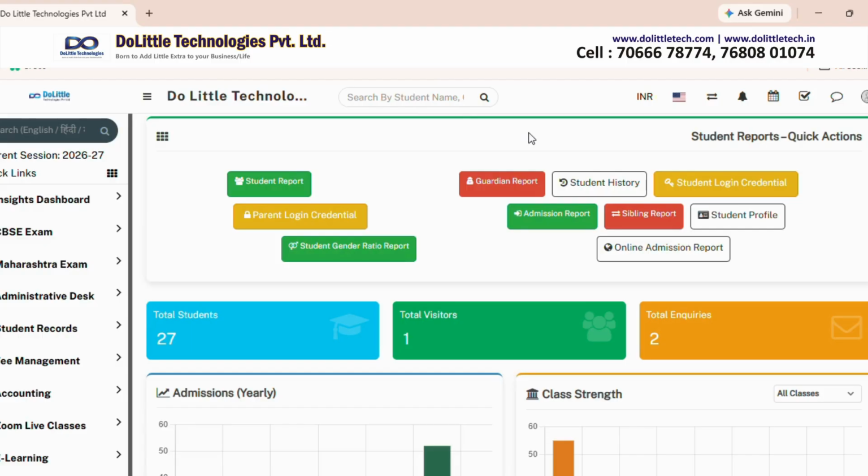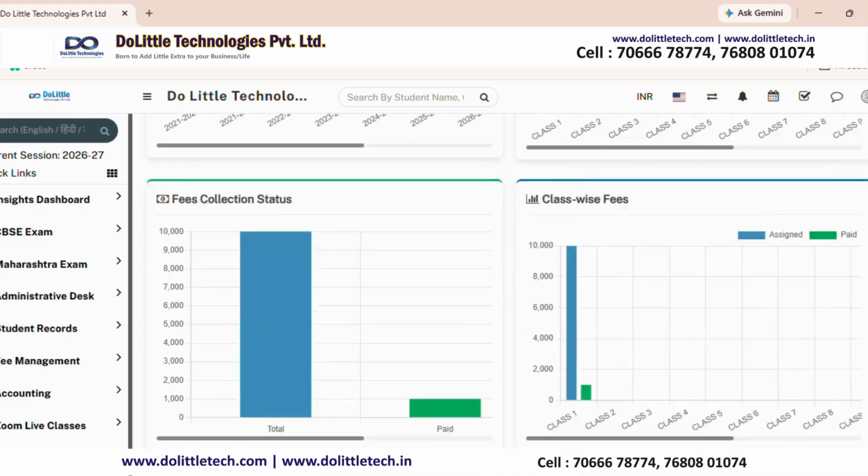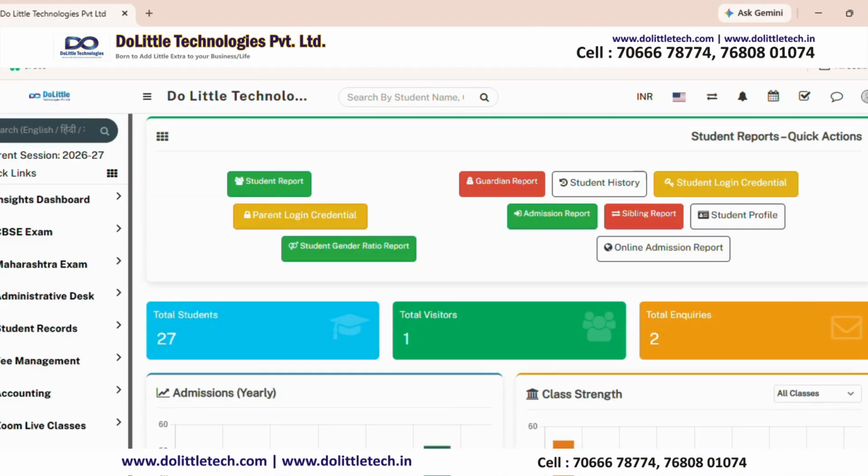Before we proceed, I'd like to let you know that this particular ERP website is meant for training and demo purposes. Before moving ahead, I'd like to show you some basic things. Firstly, this is our dashboard, where we have several options and all of the basic necessary details are represented in a graphical manner for better understanding.